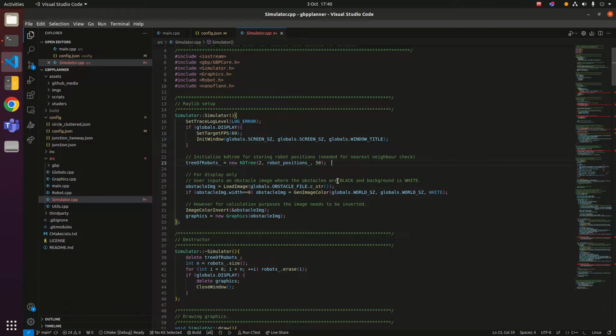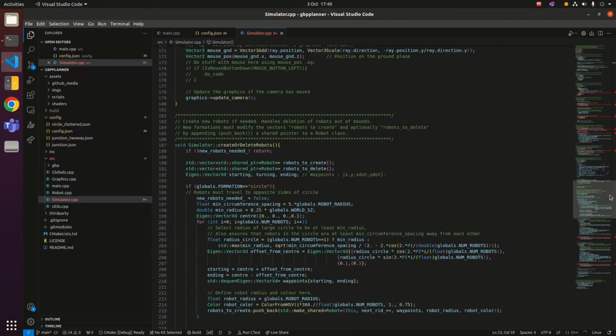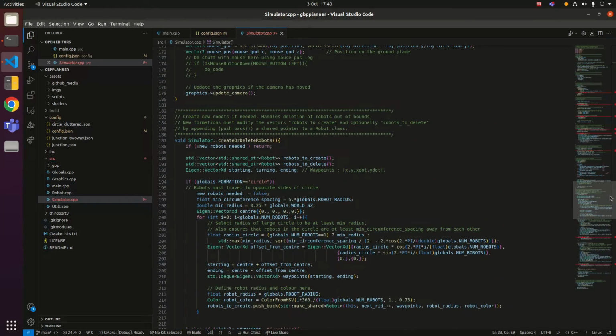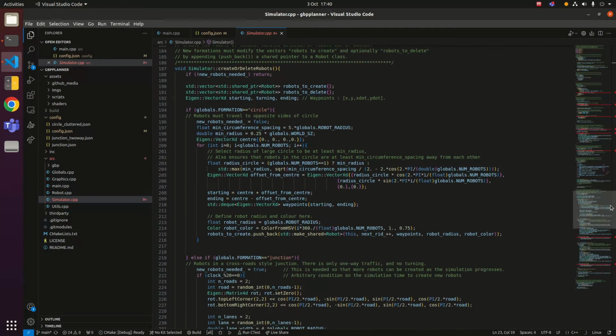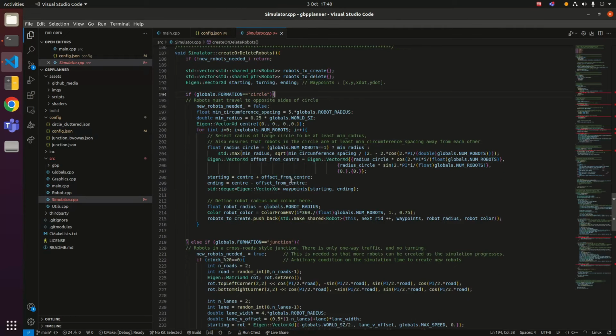Okay, so if you want to create your own simulation or your own scenario, apart from the examples, you go towards the end, go to this function called create or delete robots, where vaguely, in general, you can see that it's if-else statements, depending on global.formation. So if you remember in the config file, we just created a new one called demo, so we'll create that in a second.